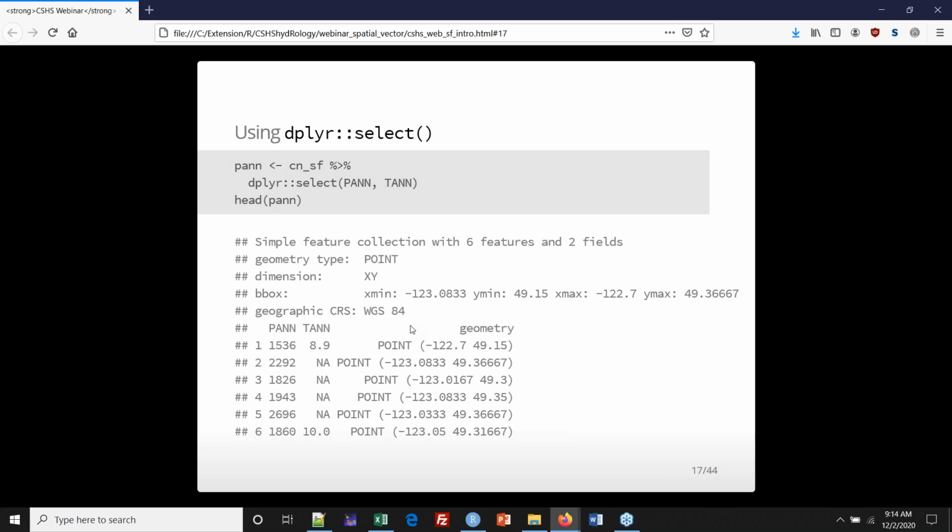You can also use dplyr tools, and I'm a big fan of dplyr for doing my data wrangling. And so in this case, we're taking the simple features object, we're piping it into the dplyr select, and in this case, we're extracting two columns, the annual precipitation and annual temperature. And again, this is a data frame, it's a simple features object. It has the two columns that I've selected, plus it carries with it the geometry.